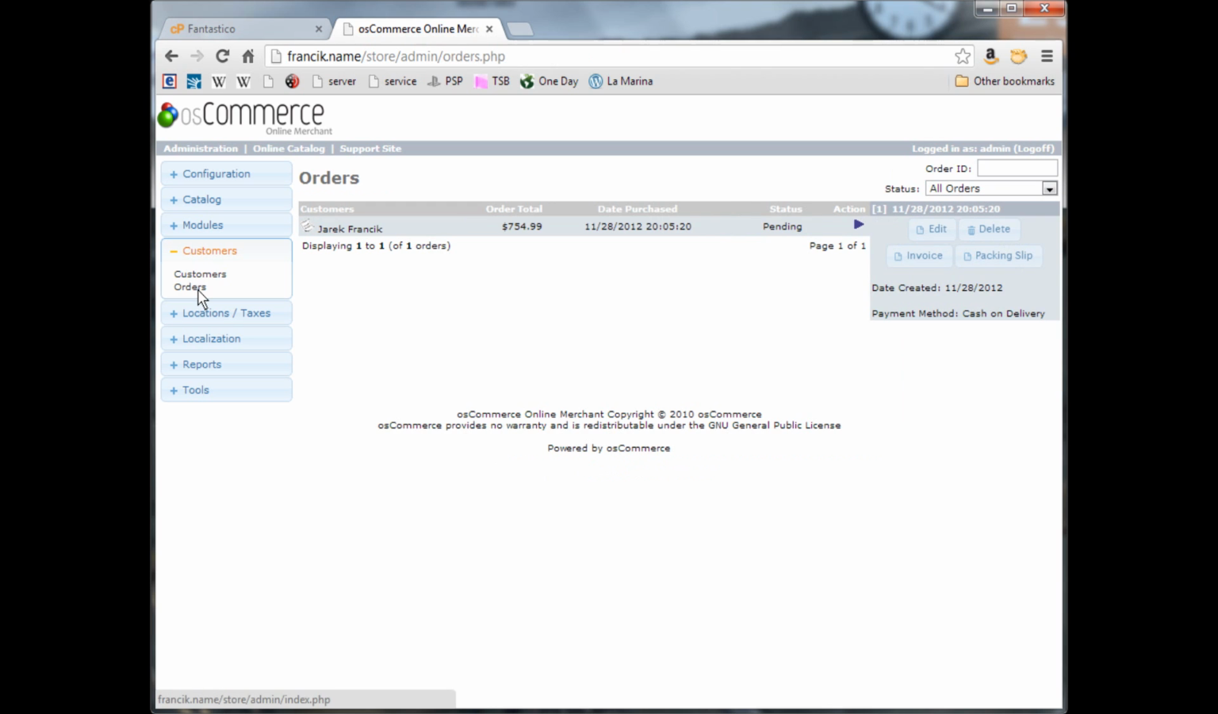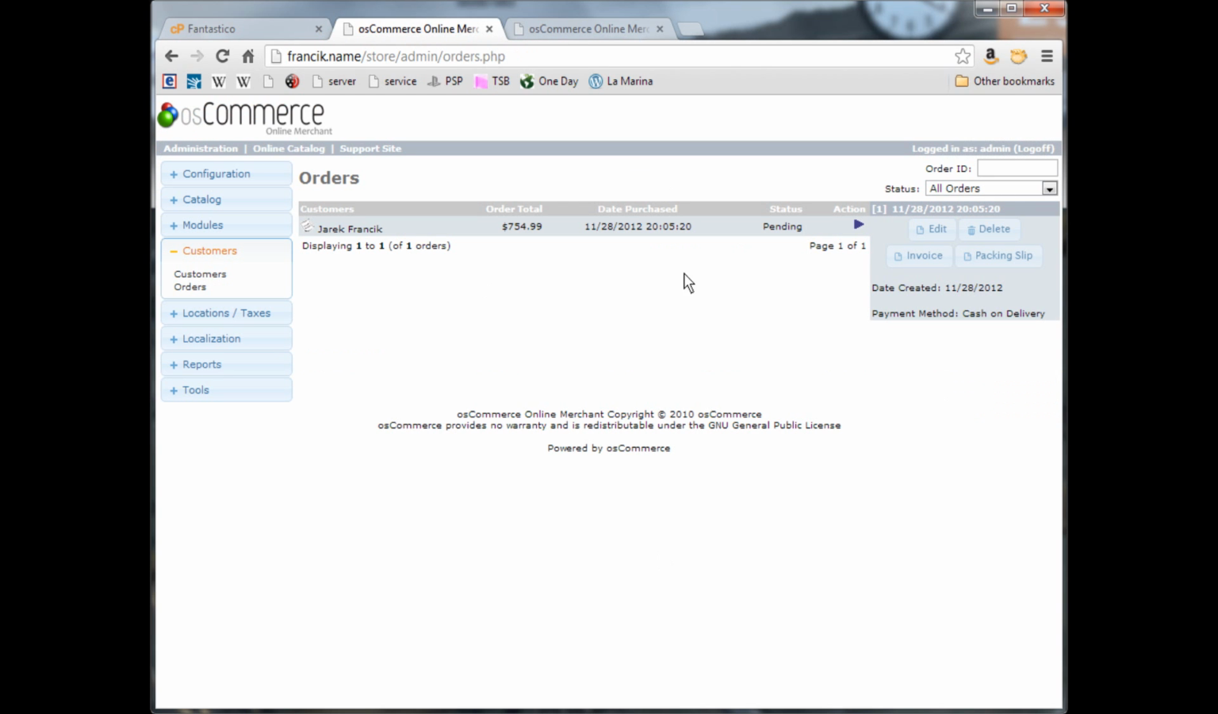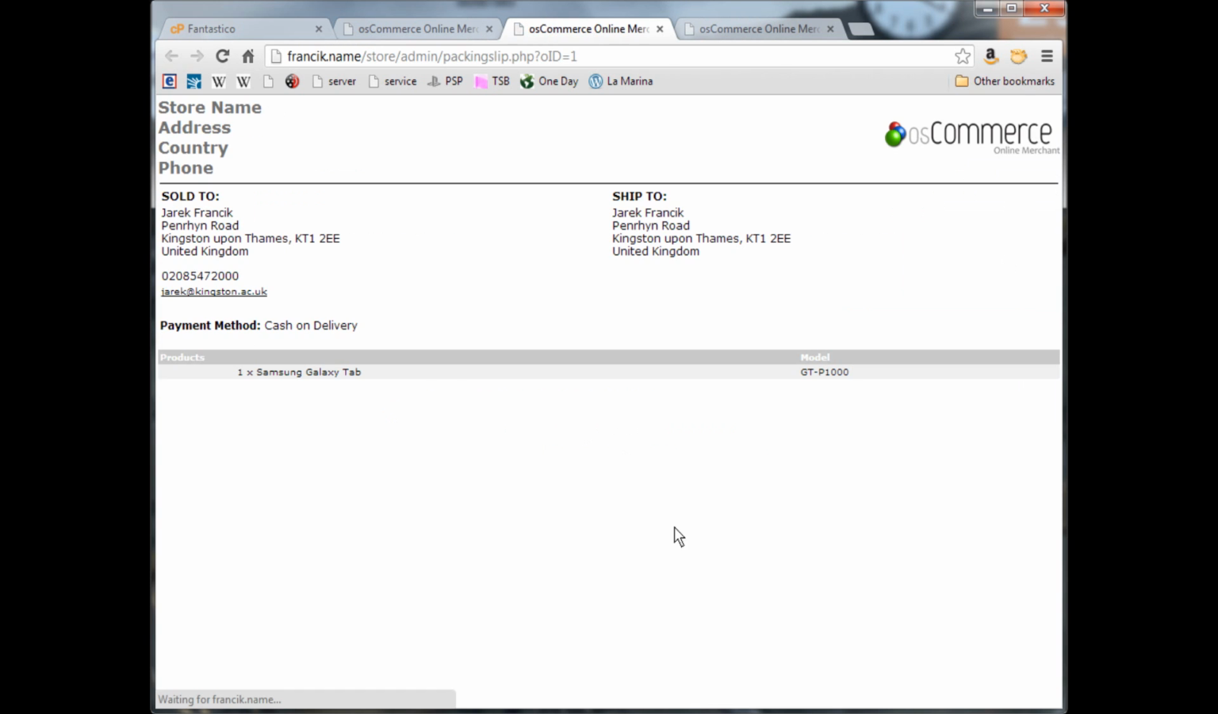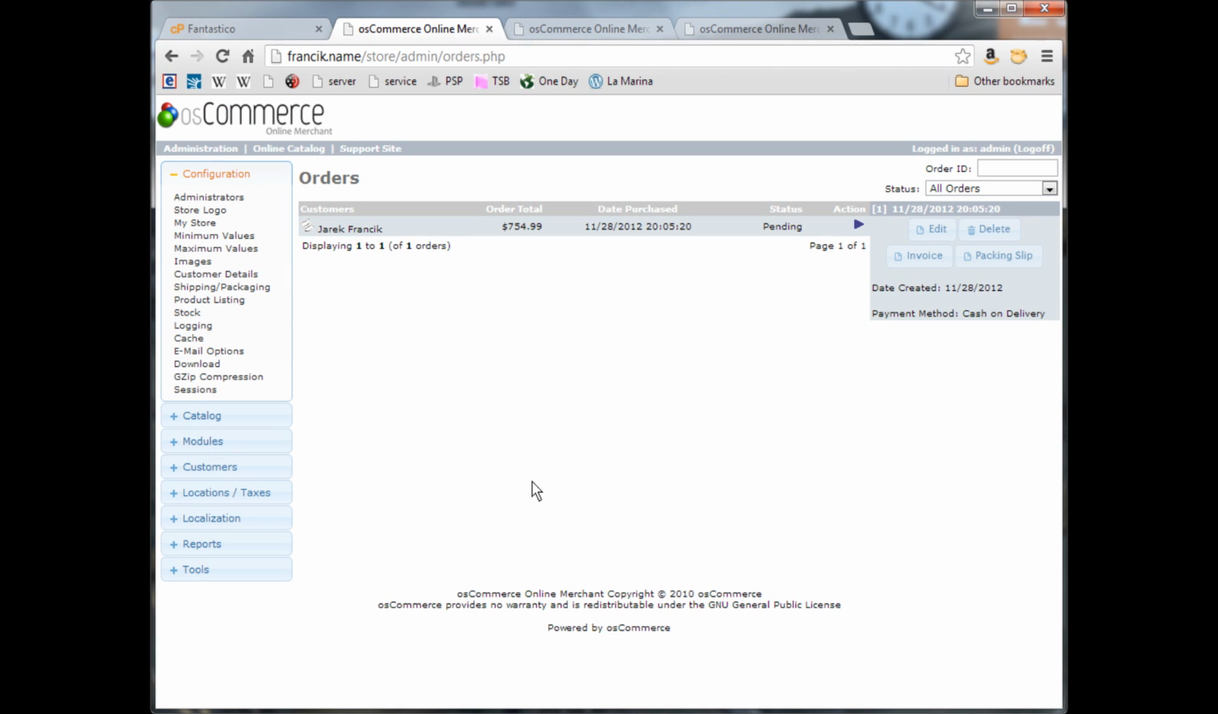Okay, I can also browse the orders, okay, and for example, this is ready for printing out the invoice, okay, and I also have a packing slip also ready to print out and stick it to the parcel. So this is actually a complete solution which makes it possible to start a fully functional small online store.